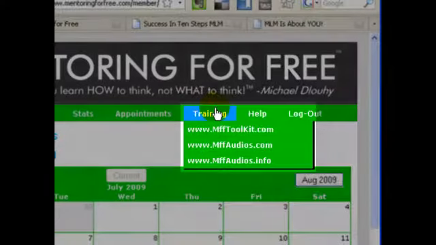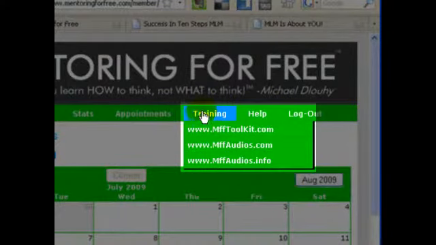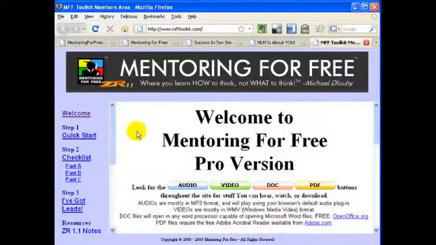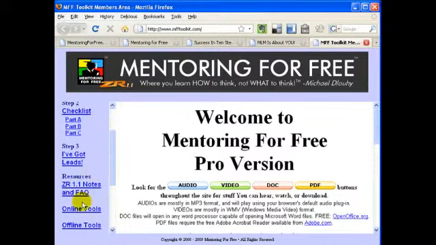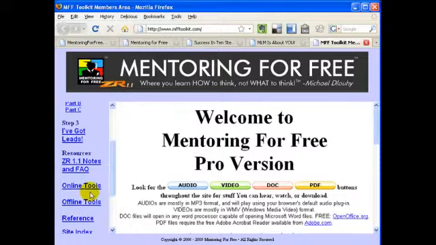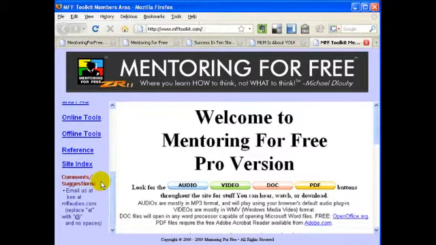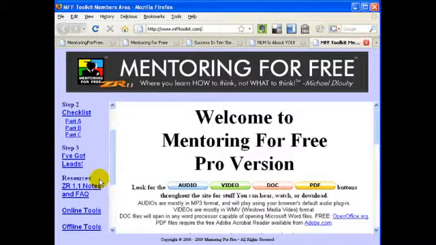Now let's go to the Training tab. The Training tab really is a link to 3 different websites for the Mentoring for Free system. The one is the Mentoring for Free Toolkit, which walks people through top to bottom using the Mentoring for Free Pro version. So lots of good information back here, including quick start checklists, what happens when you have leads, some notes about the new system, online and offline tools, a reference, and a site index.